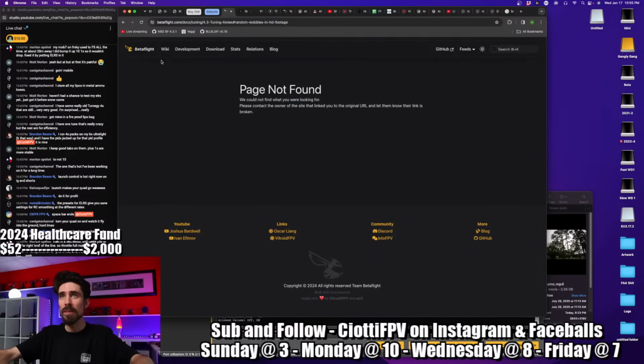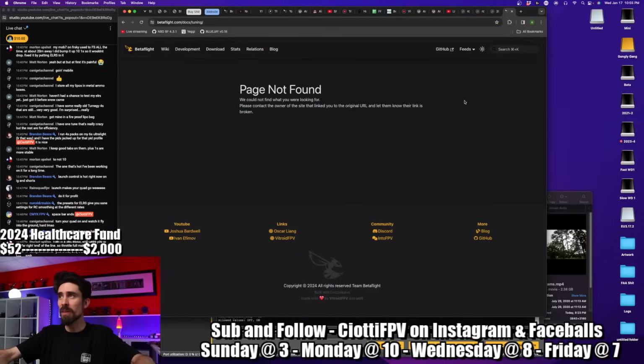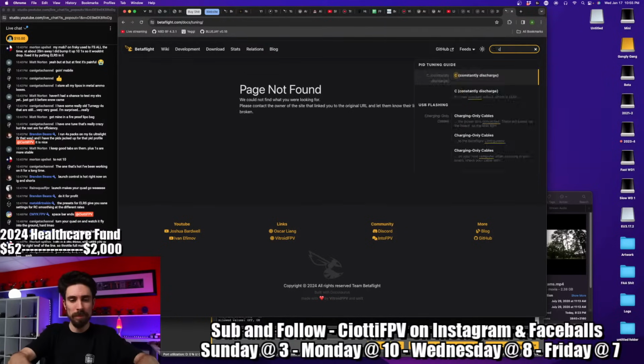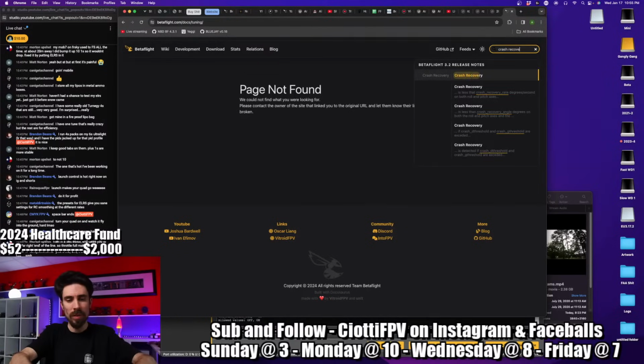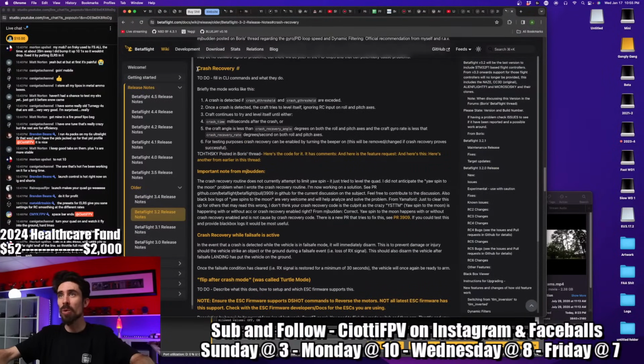All right. So this is the Betaflight wiki. Grab this real quick. I believe they have a little section talking about it. So let's go up to the search and, oh, for Christ's sakes, nope. Crash recovery. Hey, here we go. So here's a nice little section in the Betaflight wiki talking specifically about crash recovery.